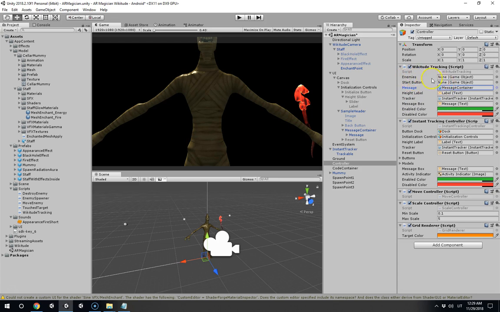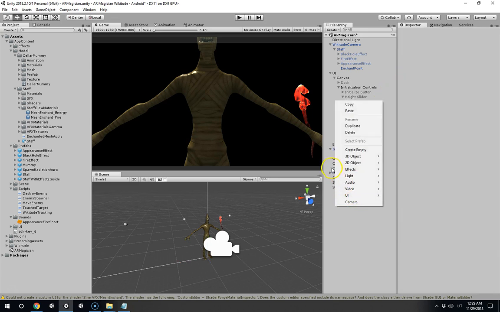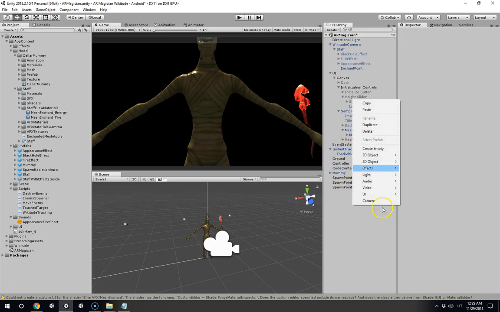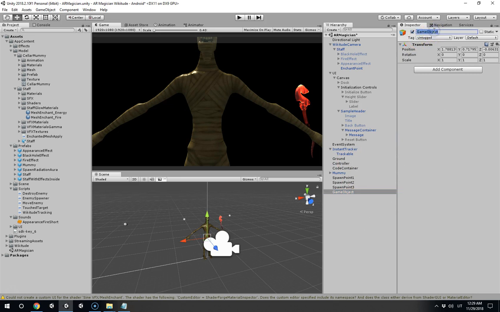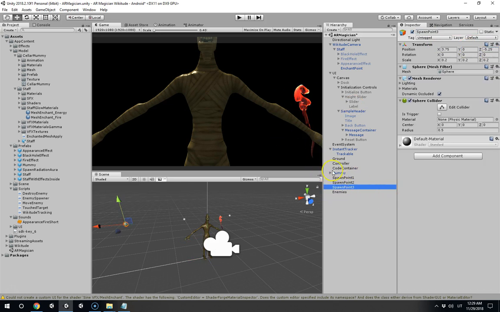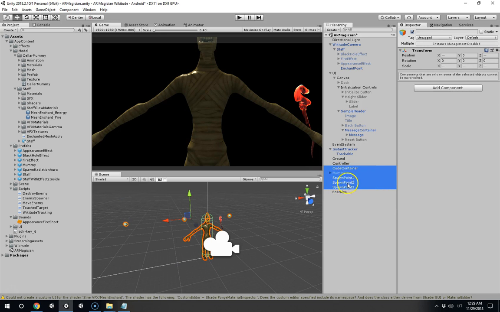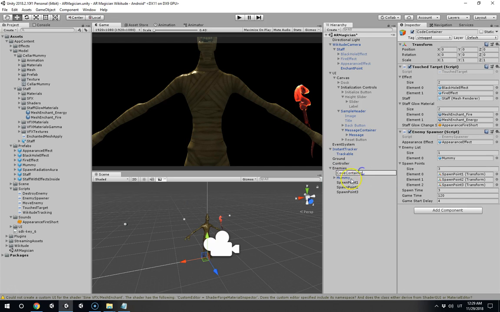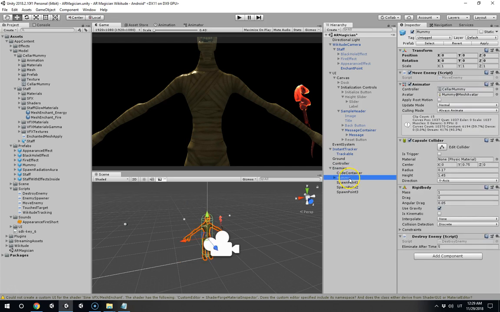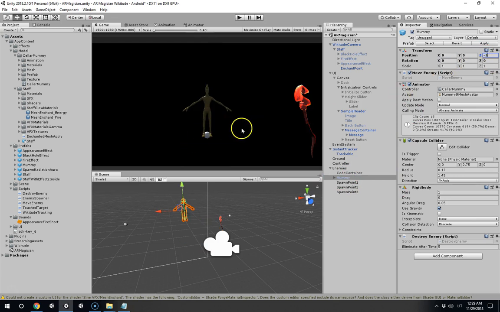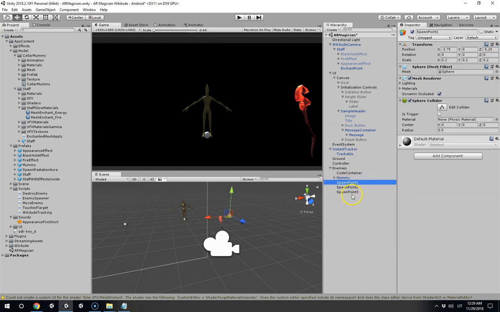Now I don't have yet start button and also enemies game object. So what we're going to do now, I will create an empty game object and call it enemies. I will zero it over here, and I suggest you put spawn points, mummy, and count container inside of it. And at the moment, let's put it back, this mummy over here.